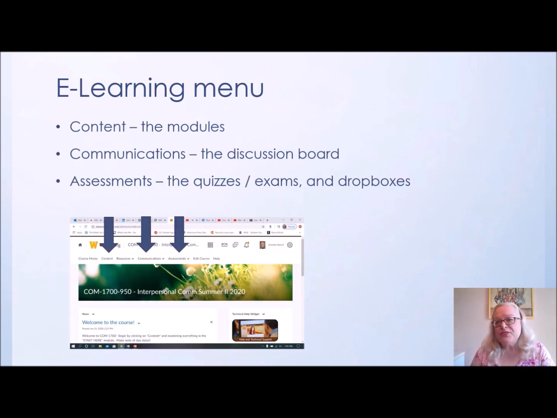I've reproduced the first page of e-learning here so that I can point out certain menu items that we'll be using most often in this asynchronous online course. You'll see I have arrows pointing to content, communications, and assessments. Let's talk about what you'll find under each of those. First of all, the content menu. When you click on content, you're going to find a list of folders, and each of those folders is a module, which is the content for a week. Okay, so a week 1 module or a week 2 module.